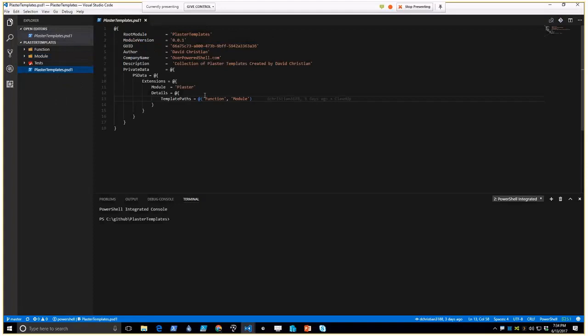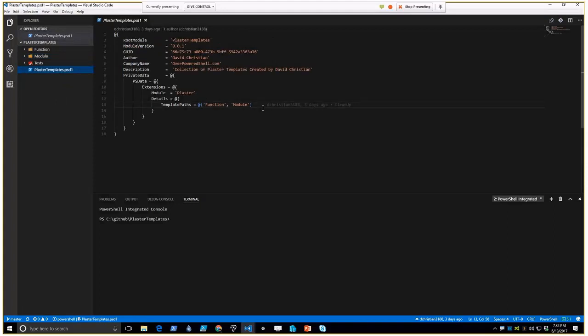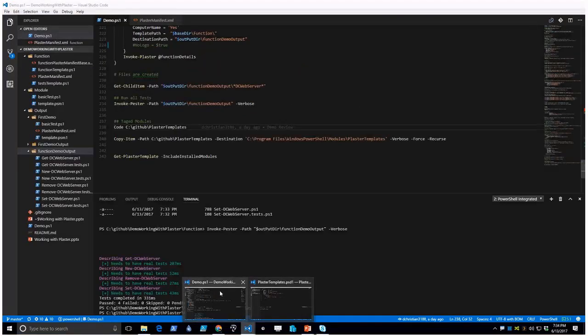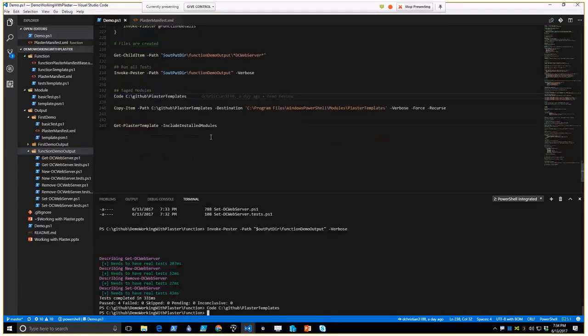Now, my module manifest isn't exporting any functions, isn't exporting any aliases, any DSC resources, anything special like that. It could, but it's not. But what it is doing is it is tagged for Plaster. And it's tagged here in this PS data extensions. And by tagging the module here, you can say that this module has Plaster extensions and that it extends template paths.